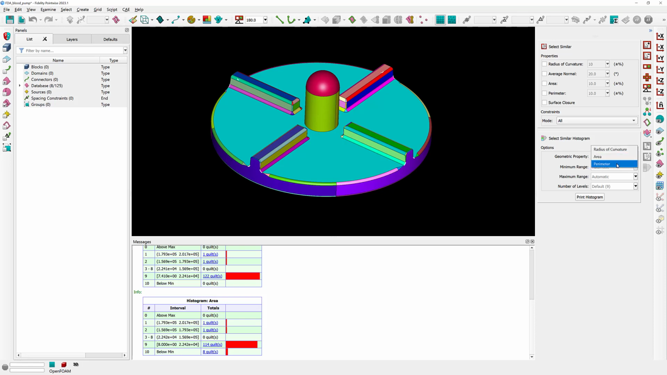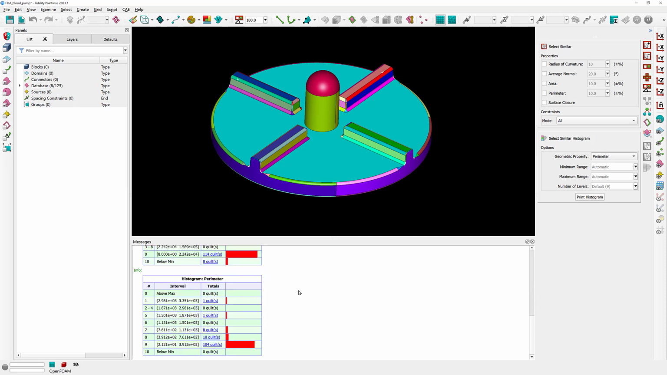Last but not least, the concept is very similar. If you want to print the histogram for the perimeter of all the quilts that you have in here, again, things like these are going to happen. Any consecutive levels that contain 0 quilts are going to be all grouped together in a single row in your table. And this is how you can print the histogram, and use the histogram to select similar entities.